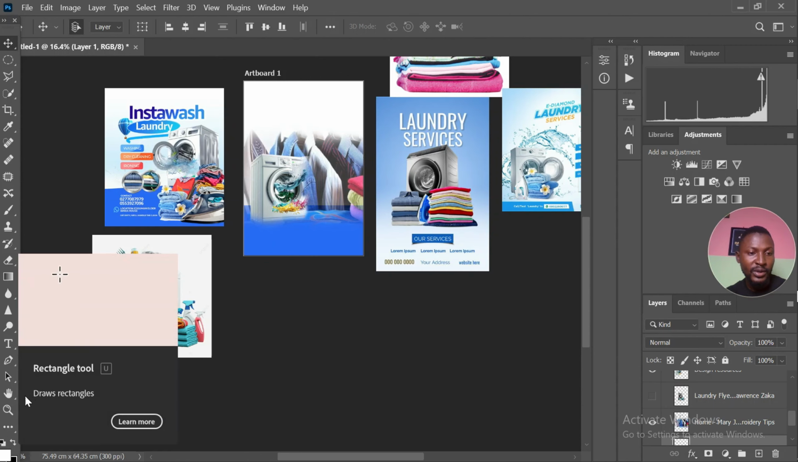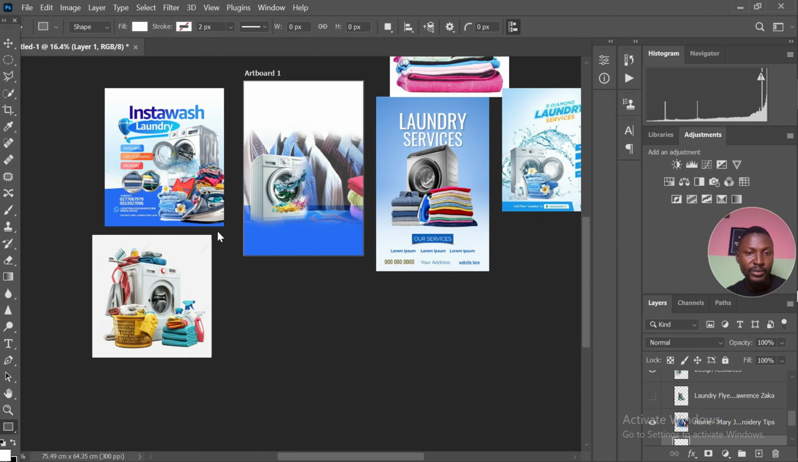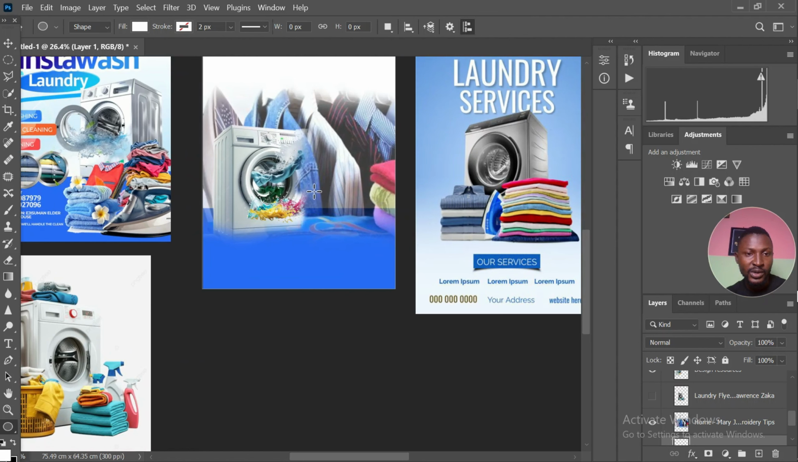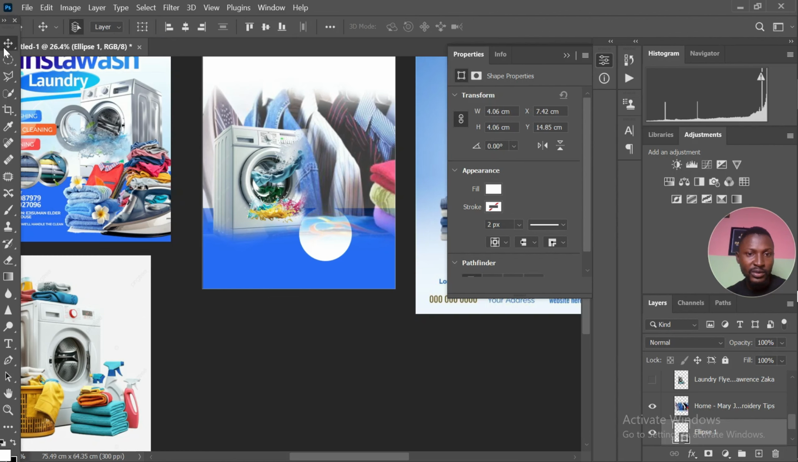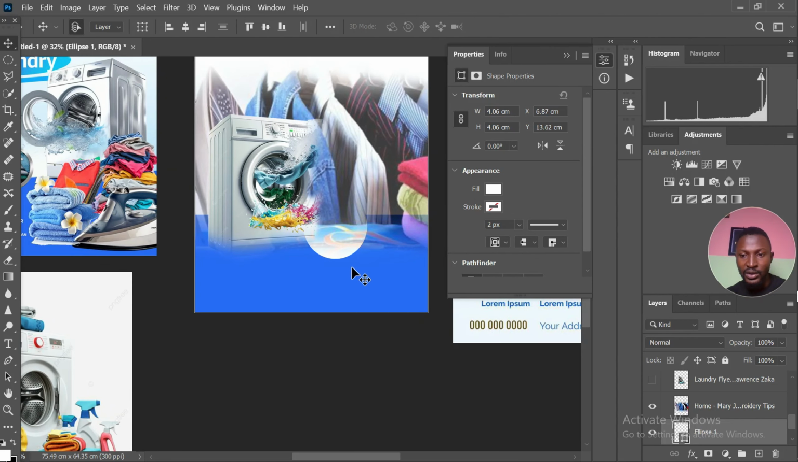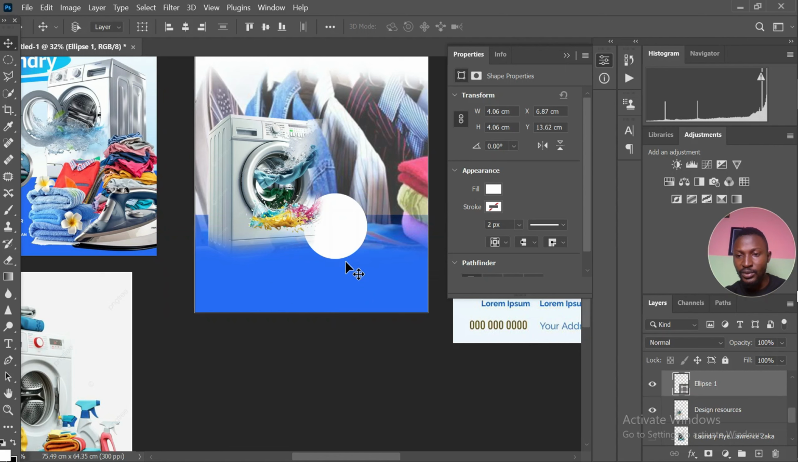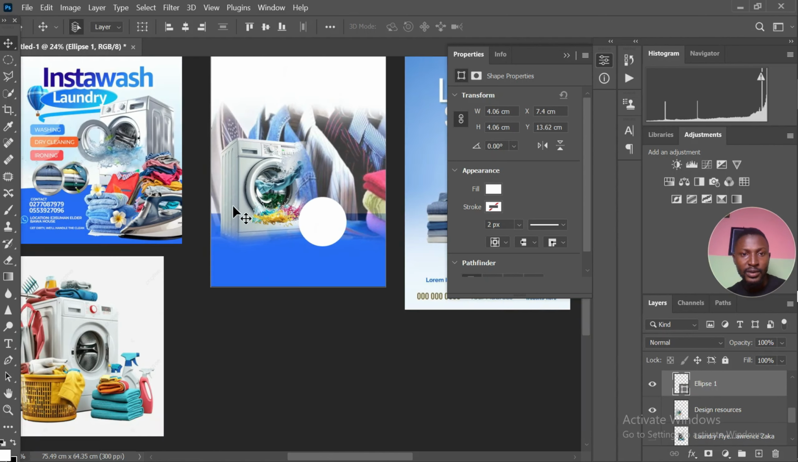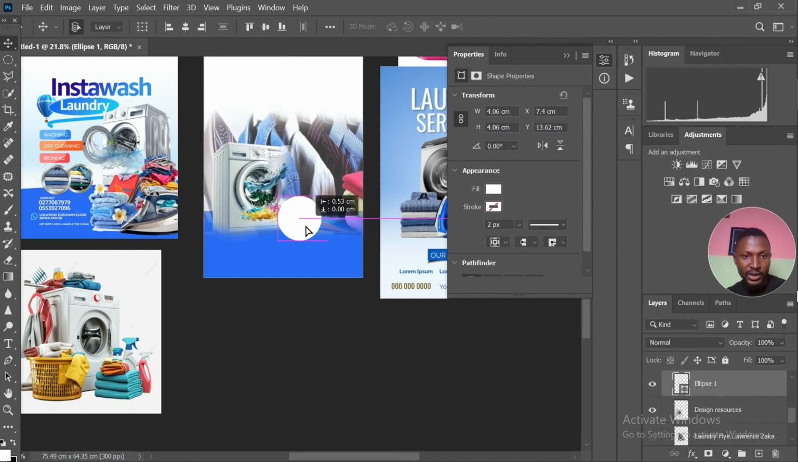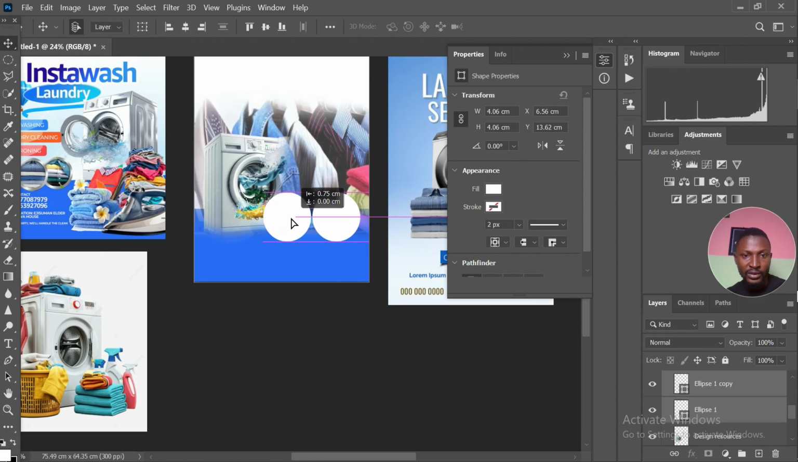So I'll go here. I'll choose my ellipse tool. And I'll draw. But then to get the perfect one, I'll hold Shift. Draw a perfect circle for me. So here it is. But then I want this one to go up. Now that I'm up, I will duplicate. I can duplicate it by holding Alt and moving it towards the direction I want. Just like this. So I have these two here.